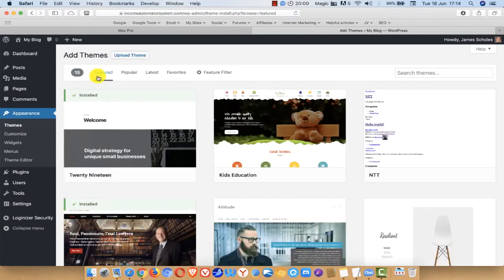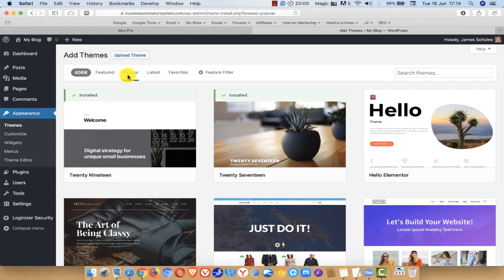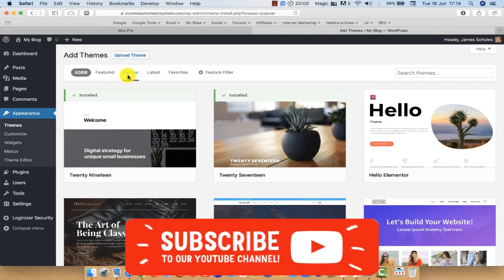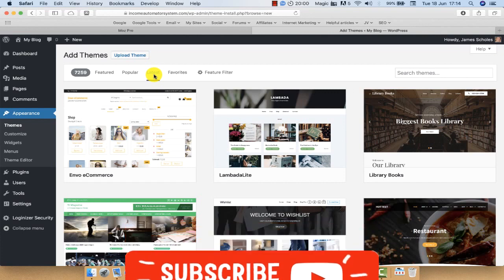Now WordPress is going to give you a few options. You can go with the featured, which are basically just being recommended by WordPress. Then there's popular, which obviously means lots of people are using these, and there's a reason why lots of people are using these, because they're pretty good, so they're worth checking out. Then there's the latest ones, so these are all the newest ones that are coming out.